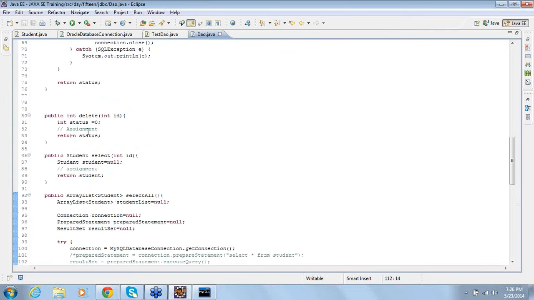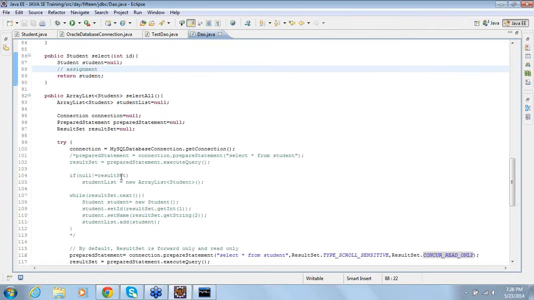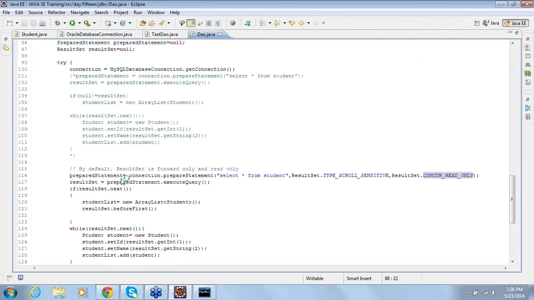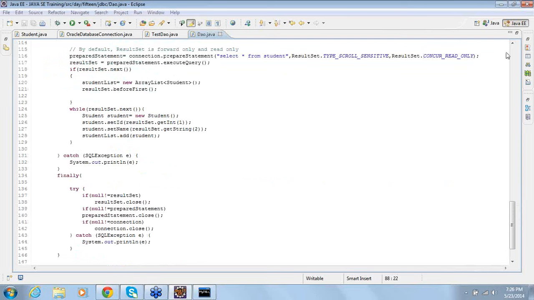So try to complete this delete and select, and you can work out more examples if you are interested too. Any questions on today's class or probably yesterday's class or maybe before that? Alright, if no questions, I would like to stop here and we will continue in the next class, on Monday evening.